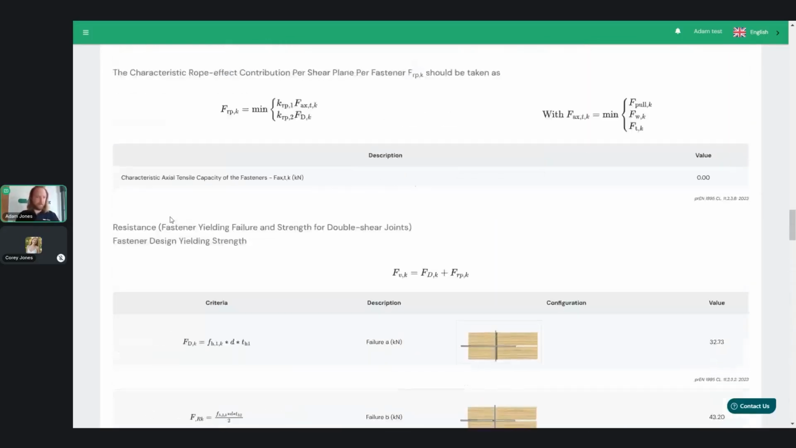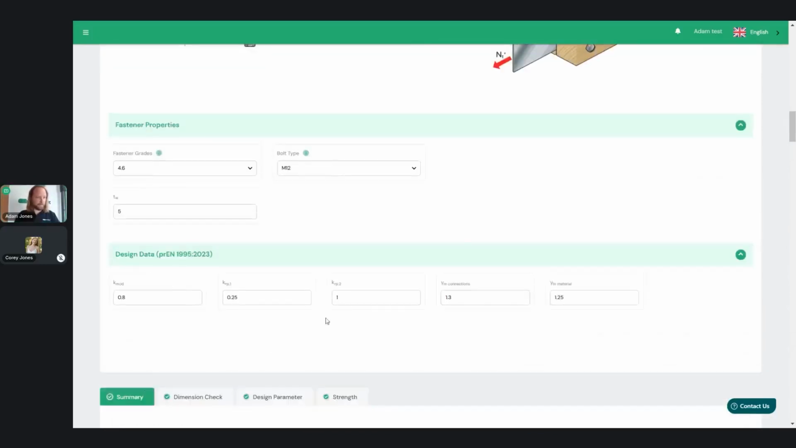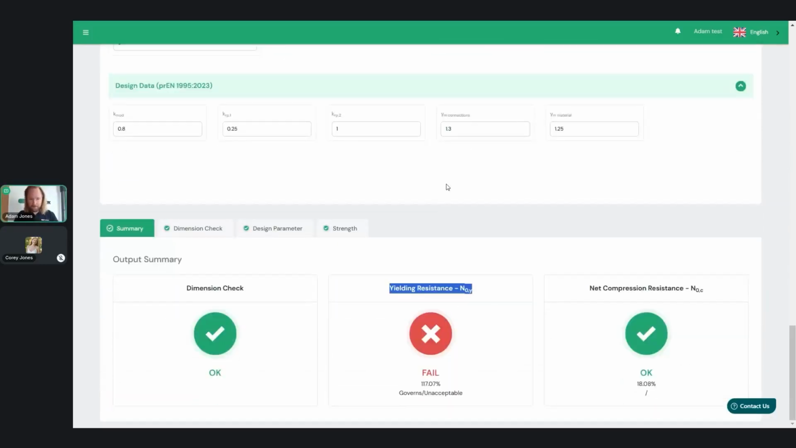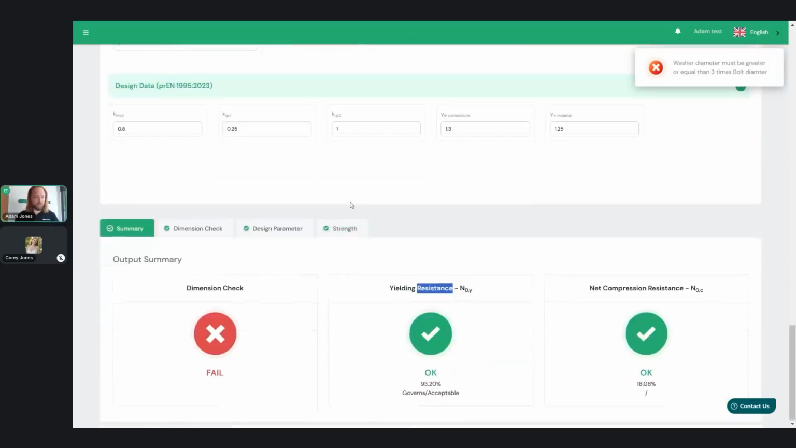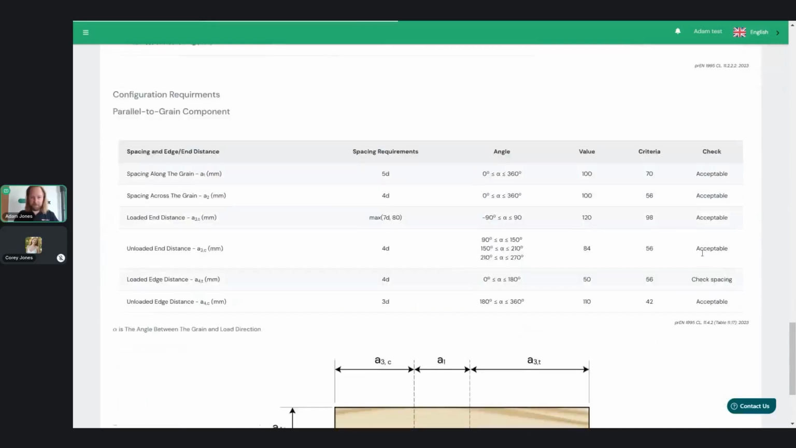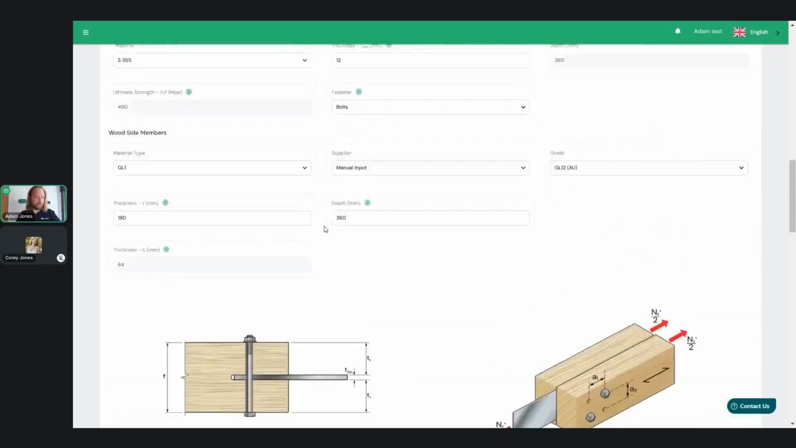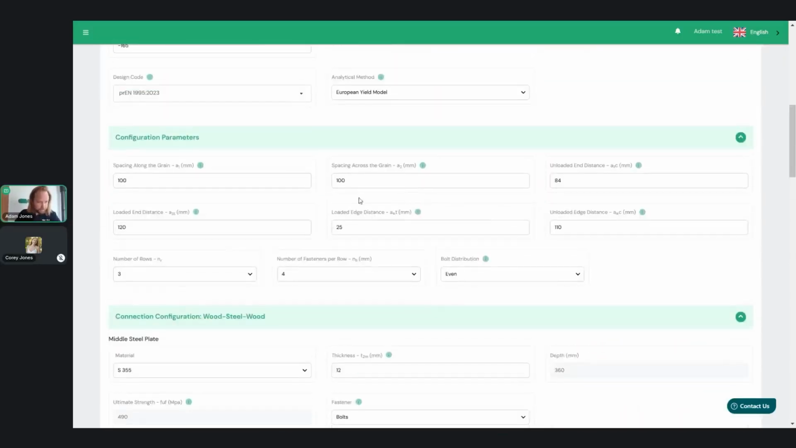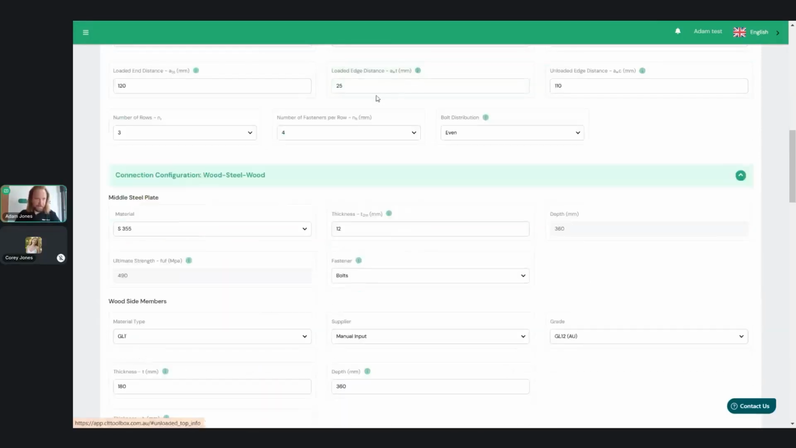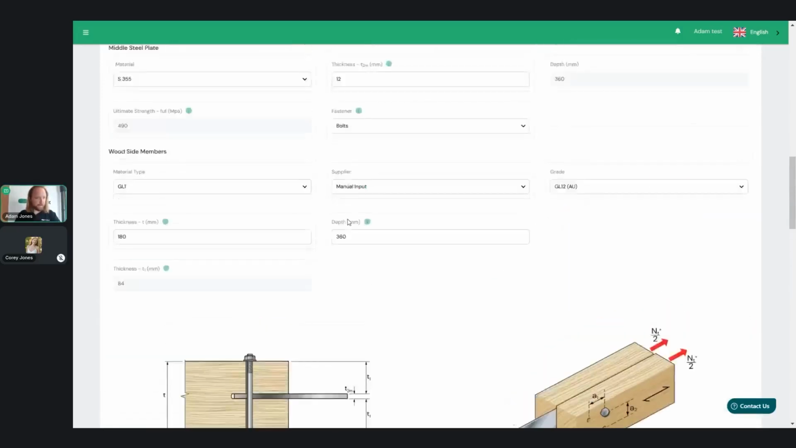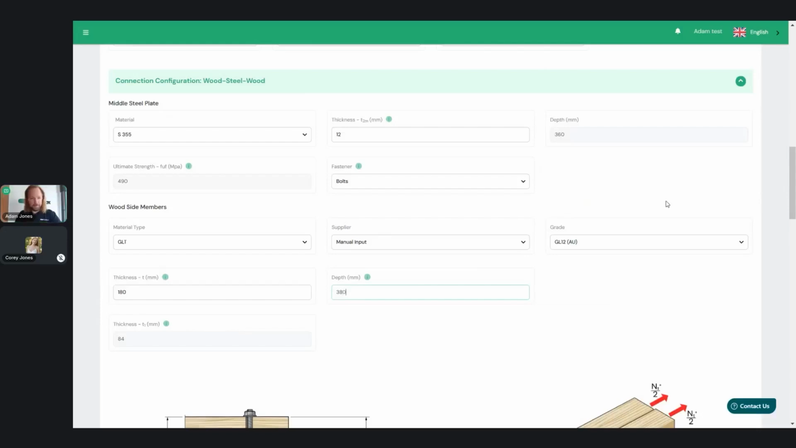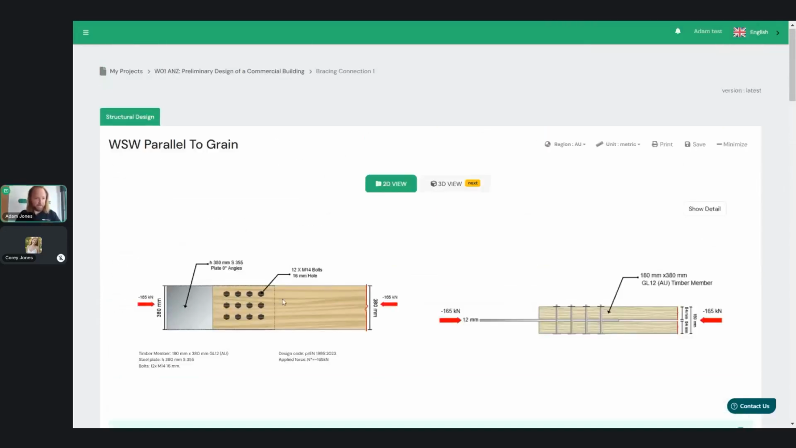So let's just see, based on the summary here, we changed the method and now we're failing in yielding resistance. So we got M14 working, but now the dimension check's failing. So what's failing? Check spacing. You can see here the A4,C loaded edge member distance is A4,T. Go up to A4,T. This is referring to this, and you can play around with that and get it working. And you probably need to get a deeper timber section. So again, play around with it and you can start getting the sections.